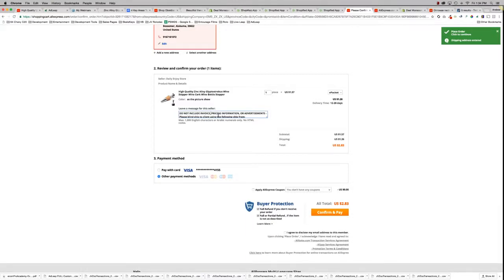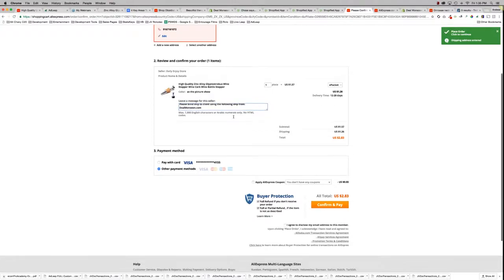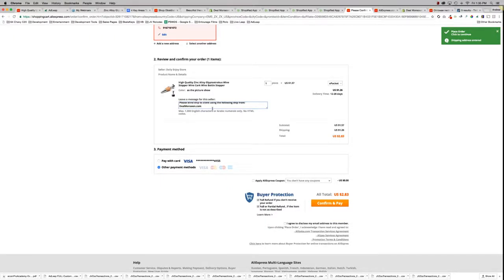Let's actually show them really quick too, Chase, because I put this in here, you guys. I said, do not include invoice, pricing information, or advertisements. Please blind ship to client using the following ship from dealmonsoon.com, right? So I set that up so the vendor knows not to put a bunch of jargon in there that's going to try to sell my customer on other stuff, and not to give them the original price, because I made money and I don't want them to know that I'm simply marking it up and selling from another vendor. That's important because you can have instructions by default on every single order that make it really, really nice.